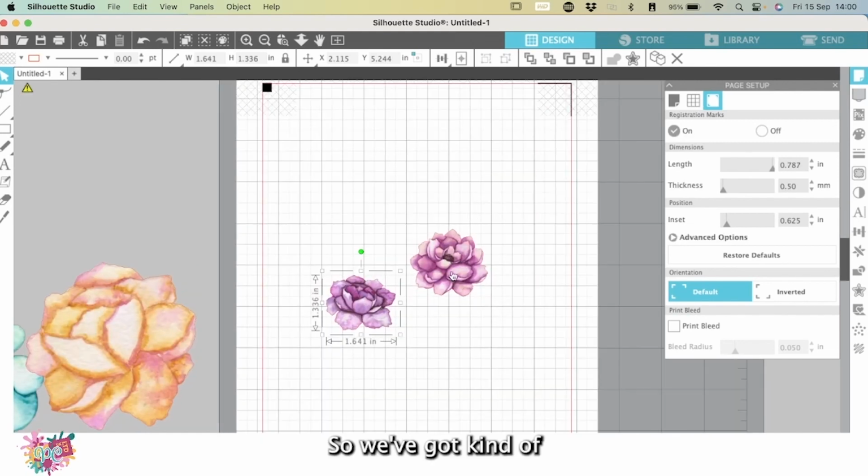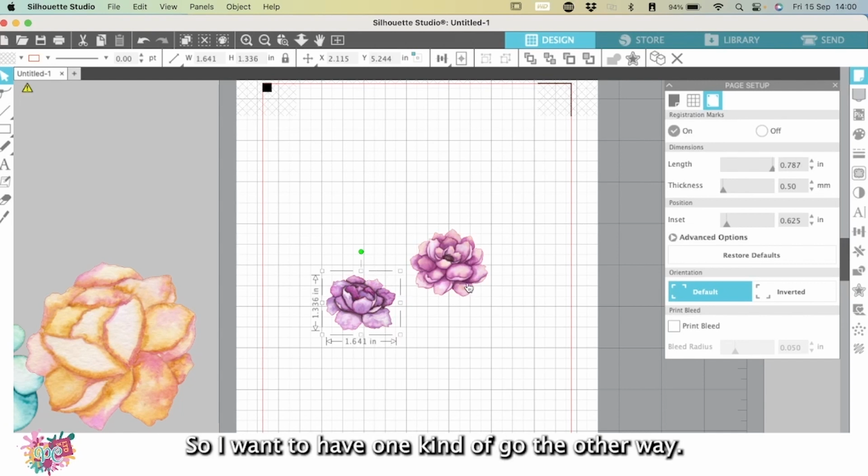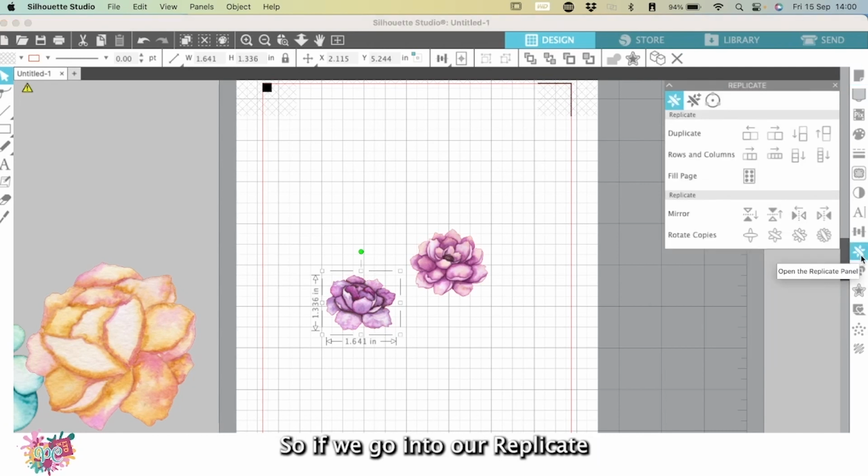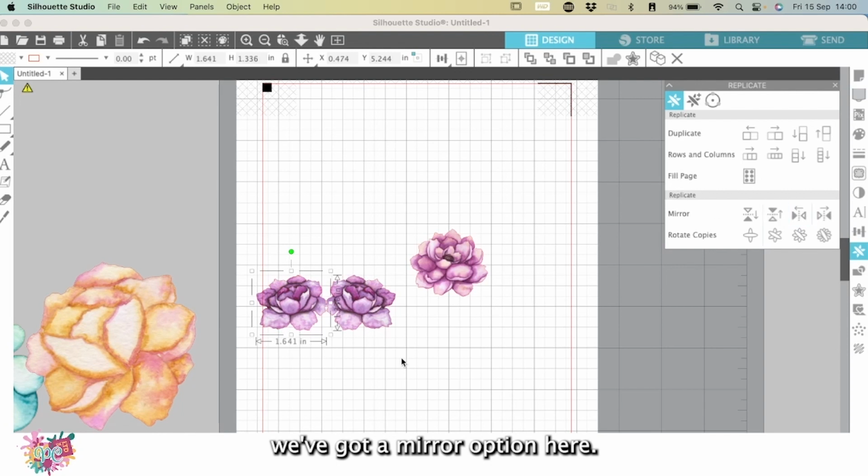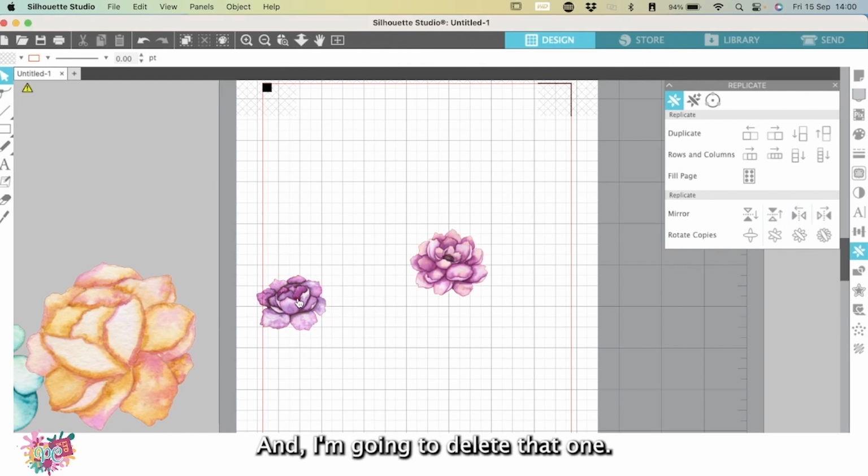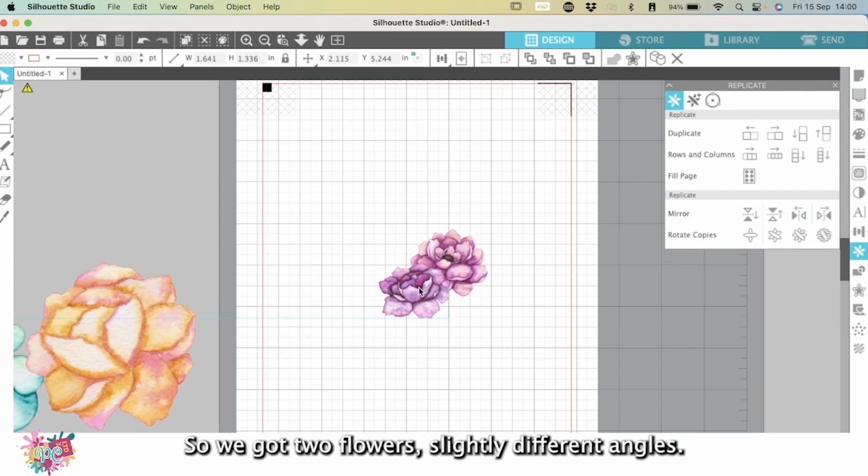So we've got kind of a few angle things going on here. So I want to have one kind of go the other way. So if we go into our replicate, we've got our mirror option here. So I'm going to mirror that to the left and I'm going to delete that one. So we've got two flowers, slightly different angles.